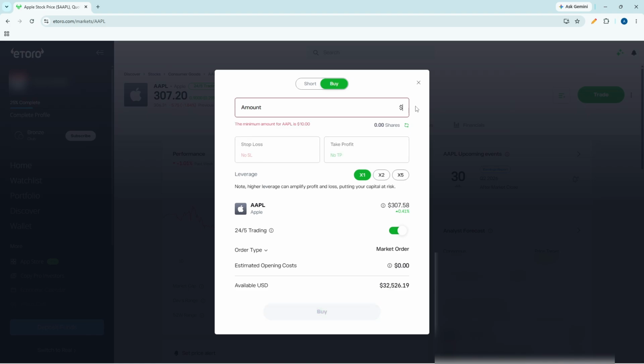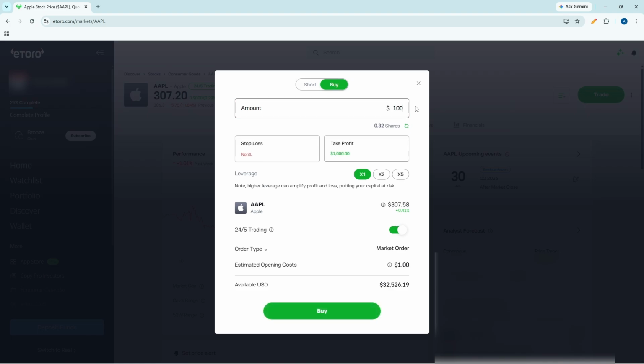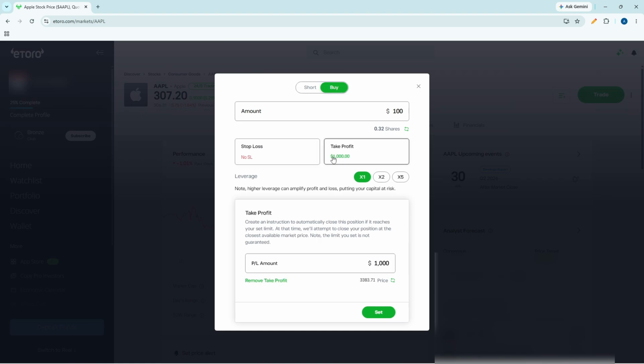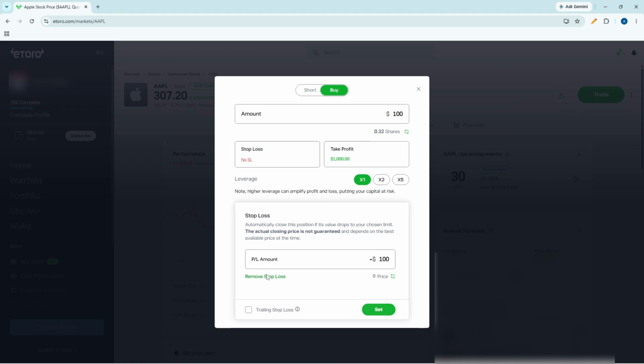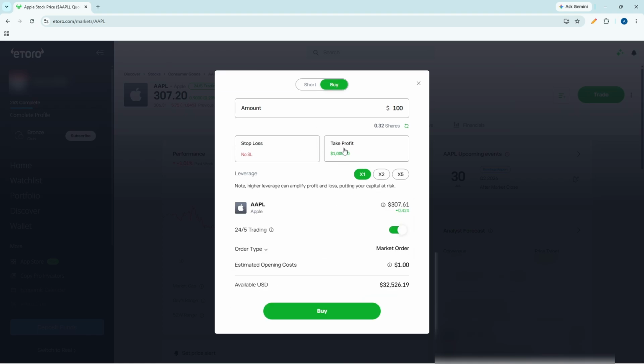Before you complete the trade, review the order settings carefully. Check the investment amount and also look at leverage, stop loss, and take profit settings. These options can affect how your trade behaves, so it's a good idea to understand what is selected before continuing. If your goal is simply to buy and hold the stock, make sure the settings match that intention.